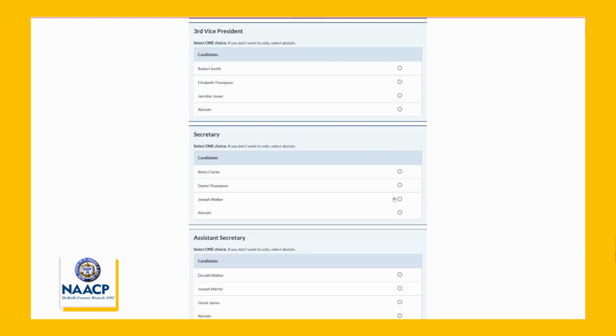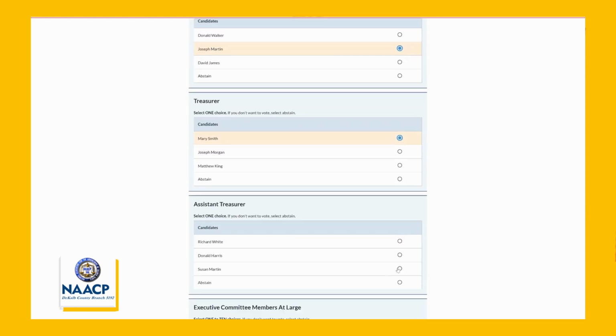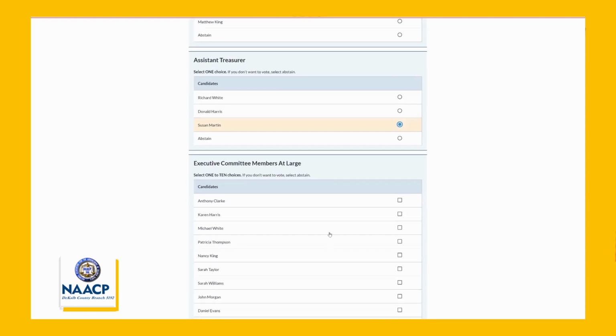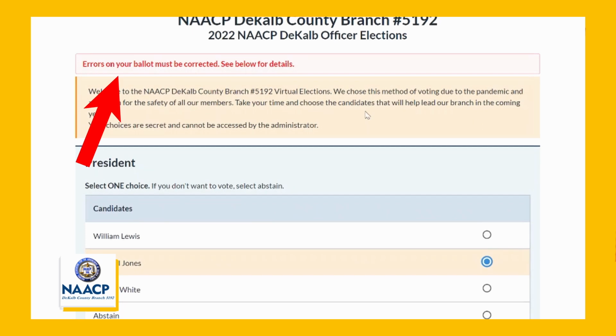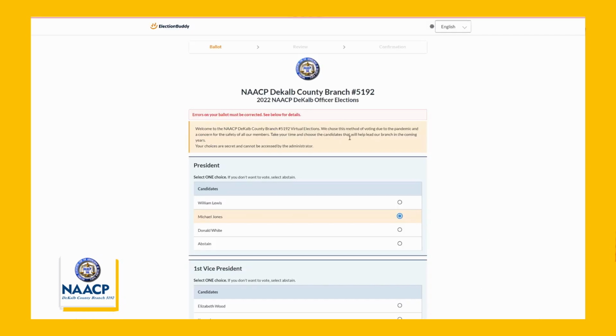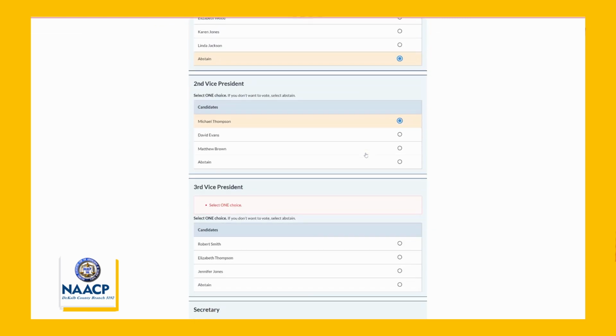In fact, what I'll do is I will do a quick click here, Assistant Secretary and Treasurer. Now, when you get to the Executive Committee at large, there are going to be 10 choices. You have up to 10 choices, but you have to select one. So I can select any number between 1 and 10 to decide on who I want to vote for. Then I continue, and you'll find that I have an error. And the error is usually that I have not clicked into one area of the voting, and I'll have to go back and review my vote again.